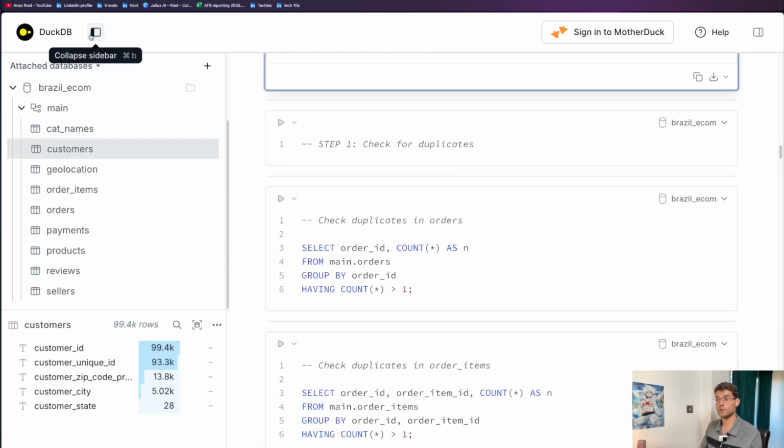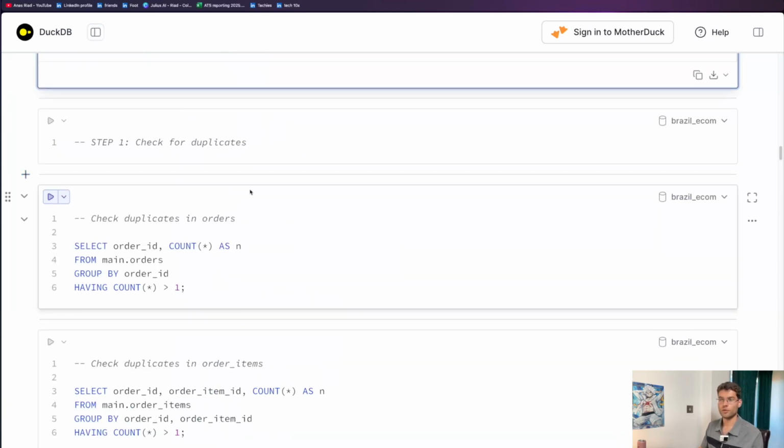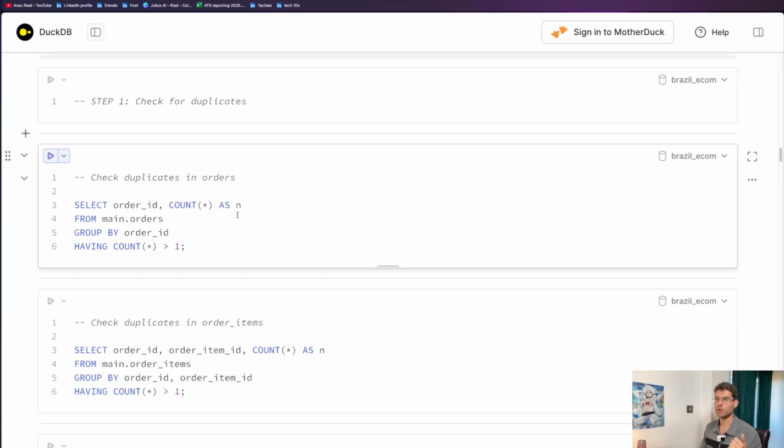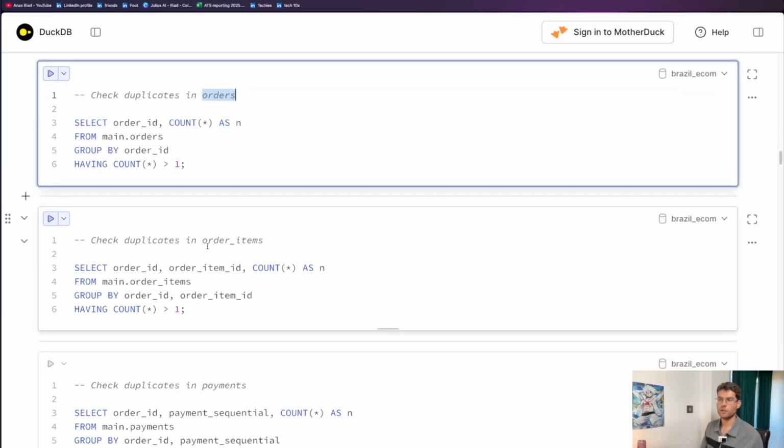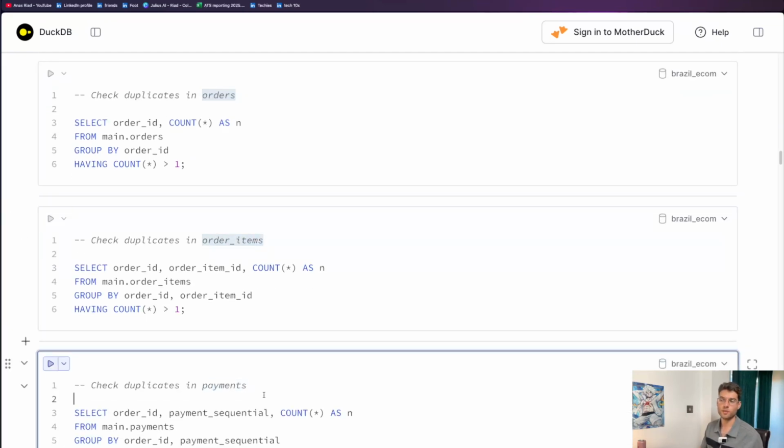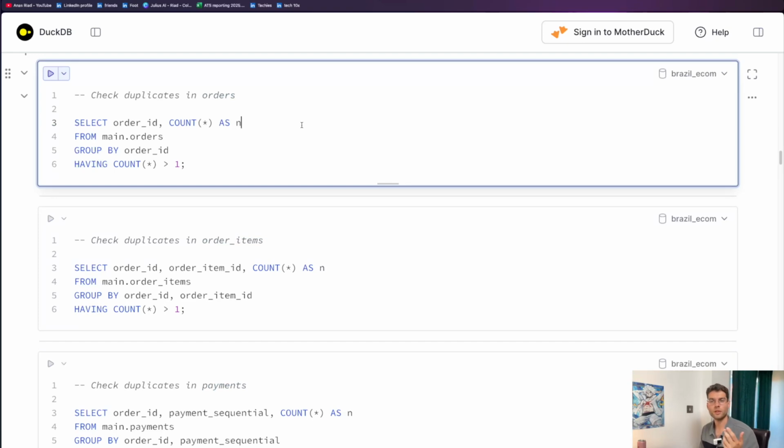A second thing that is important to look into is to check for duplicates. For example, here we're going to look inside the orders table, the order items, and the payments. These are 3 very important tables for an e-commerce project, so it's always worth having a quick look in here.